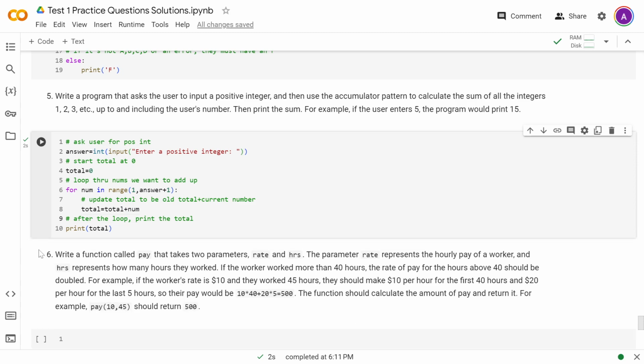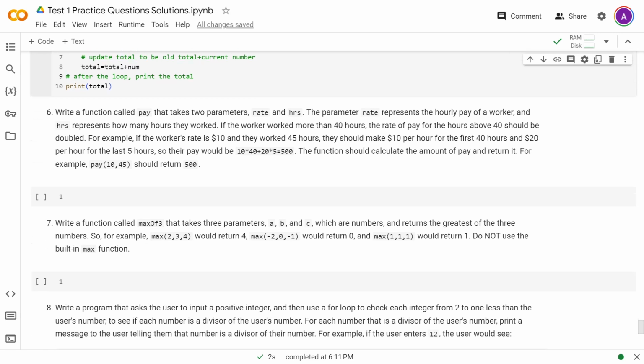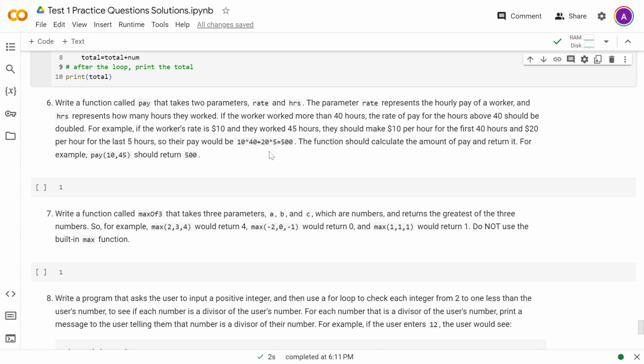Okay, next question. So number 6, write a function called pay that takes 2 parameters, rate and hours. The parameter rate represents the hourly pay of a worker, and hours represents how many hours they worked. If the worker works more than 40 hours, the rate of pay for the hours above 40 should be doubled. So basically they get paid double the rate if they work overtime.